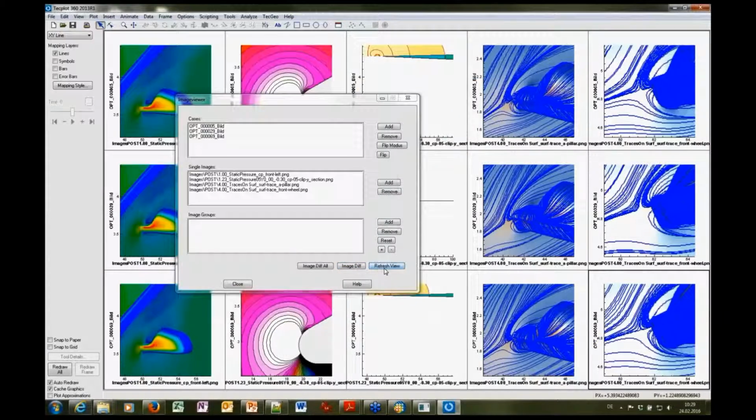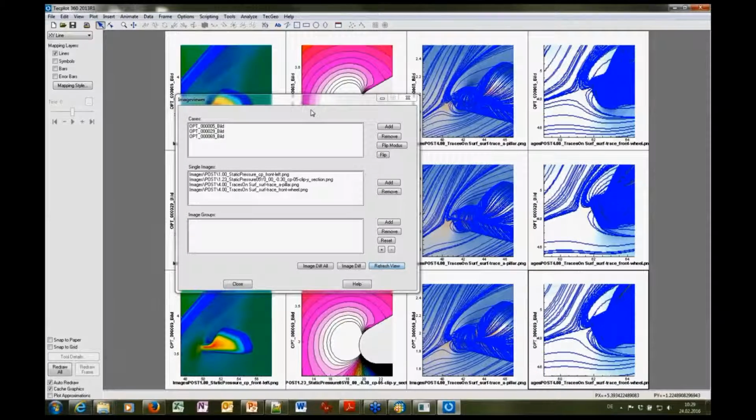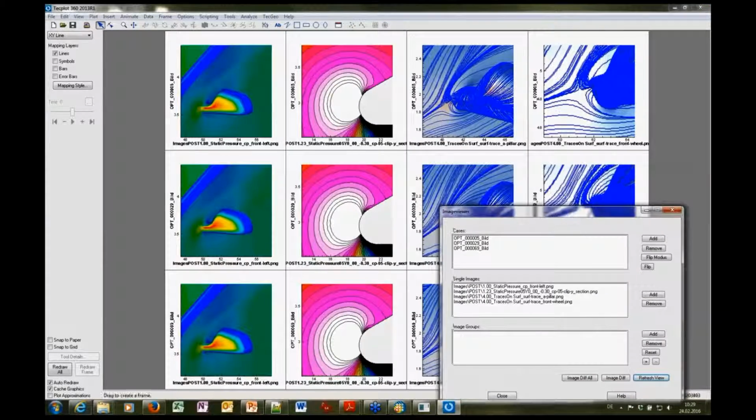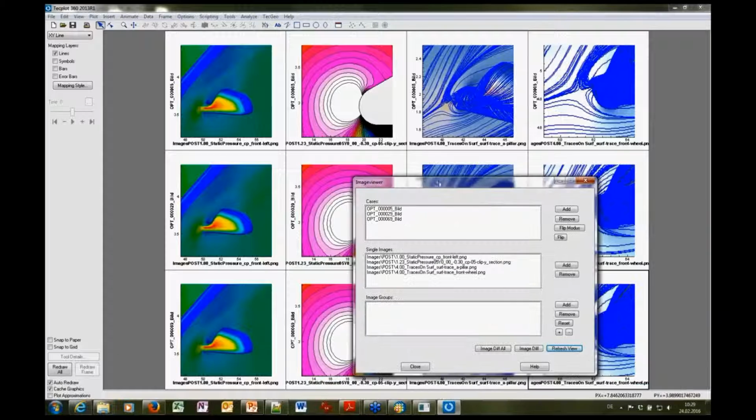Okay, we refresh once again, and now what if you would like to have these pictures bigger, and if you would like to, let's say, flip through the different pictures. We have a mode for this. We simply select all of these 3 cases, 1, 2, 3.